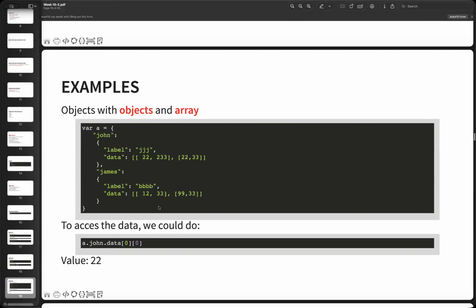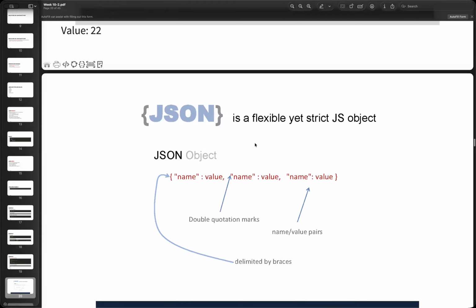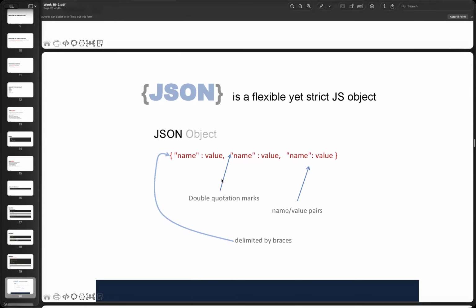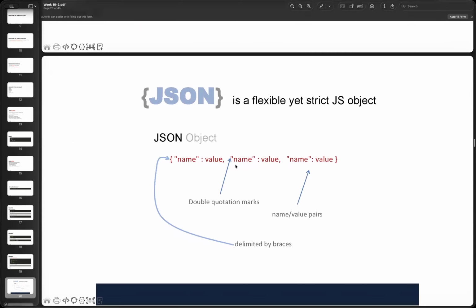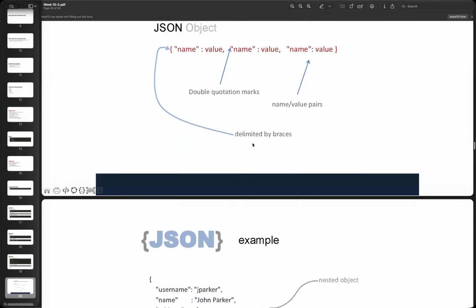So you can see, it looks complicated, but actually it's just a combination of all these objects, including arrays, put together. So far you see JSON is flexible, it's a strict JS object. So far you just remember we're using a double quote right here marking the name. Okay, delimited by the brace, that means the curly bracket right here. And then we have what we call the name value pair, or key value pairs, so far pretty easy to understand.